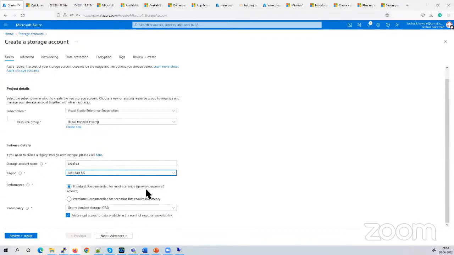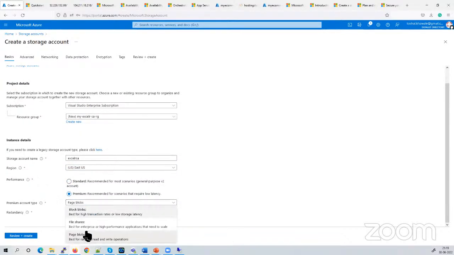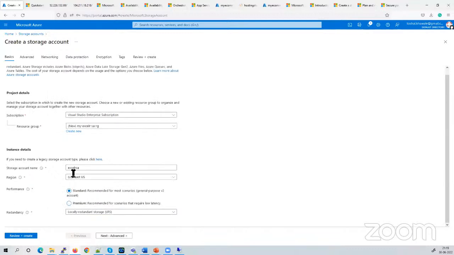In standard, you will only have the option to select general purpose V2, but if you select the premium, you will have various other options. For example, premium page blob, premium file share, and premium blobs. If you need to know more about it, we can see that. But I will just go ahead with the standard.